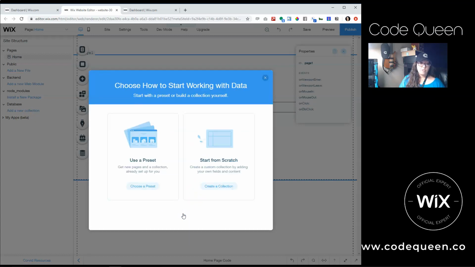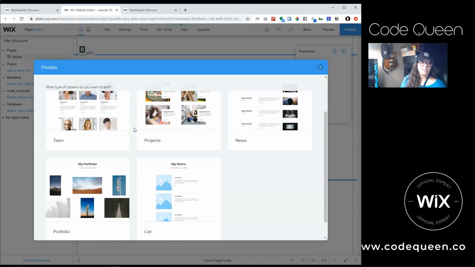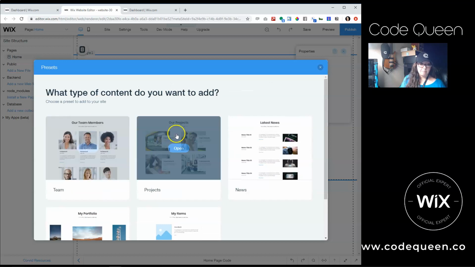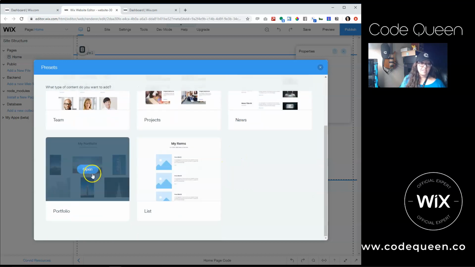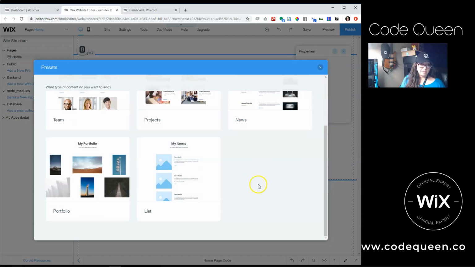It will give you the option to use a preset or to start from scratch. I personally don't like using the presets because they're not as customizable. Let me show you the difference between the two. It'll give you different options. They'll look like templates: a team, project, news, a list, a portfolio. The most popular is a list.